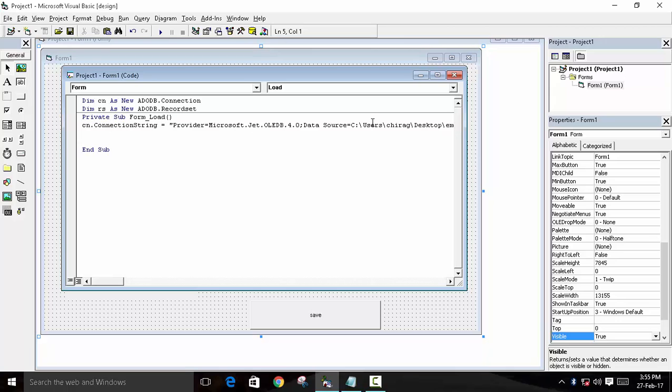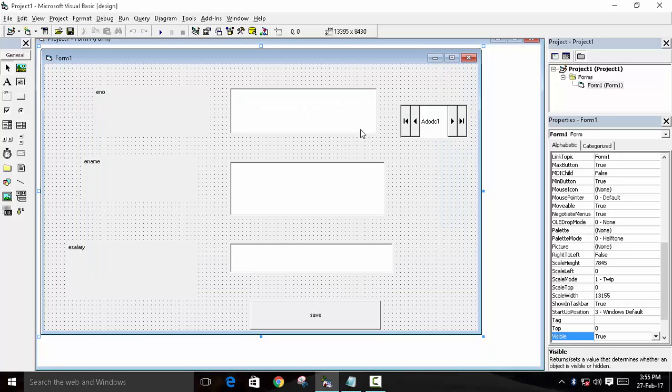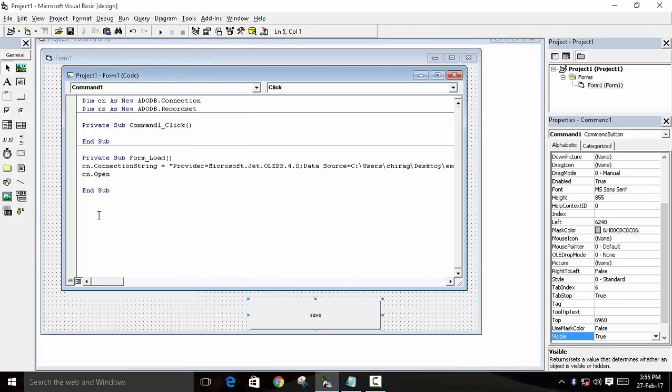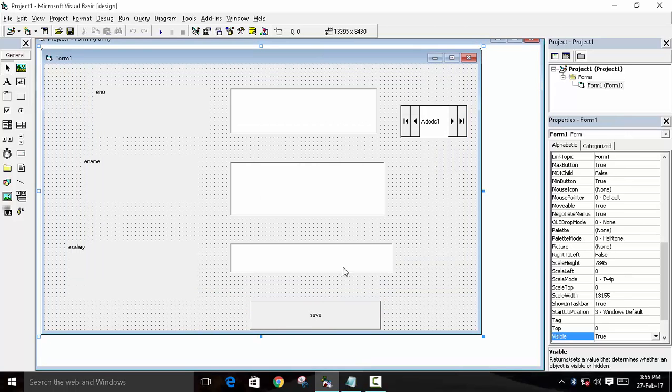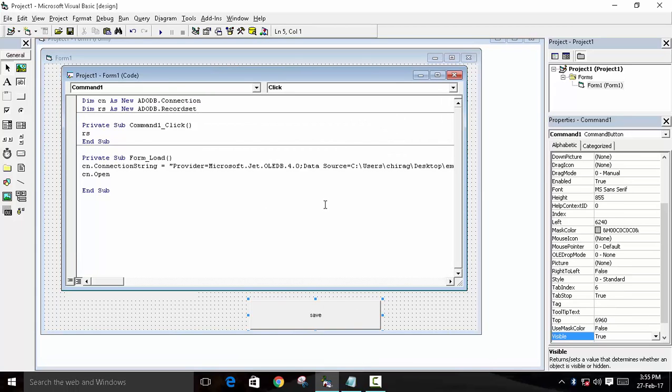And now you can open a new connection. This line will declare the connection between Access and Visual Basic, and this will open the connection. Now go to the form, and we have to use the Command1 click event. Now on Command1 click, we have to open the record set. So whatever is inserted in this text box will go into Visual Basic.